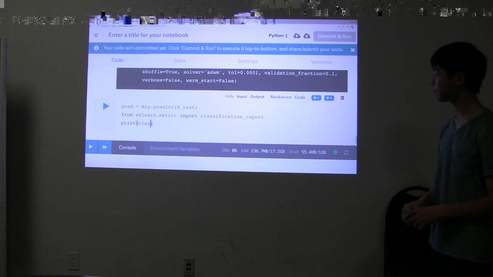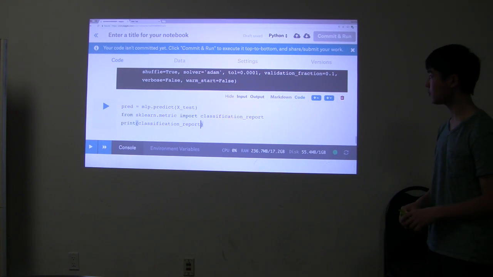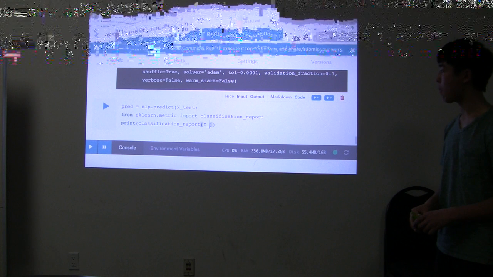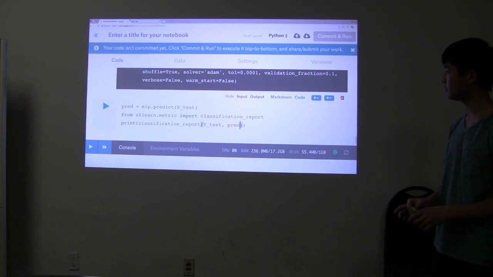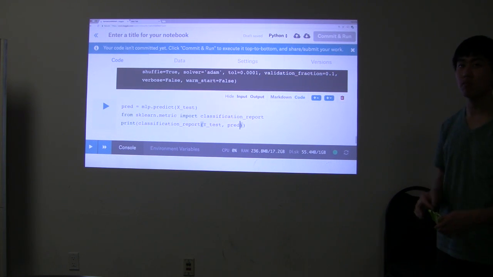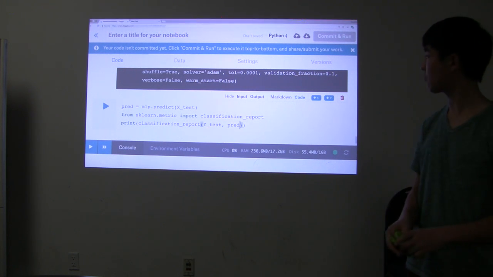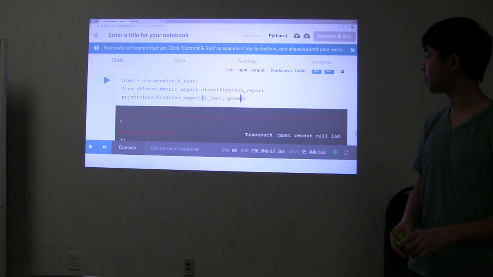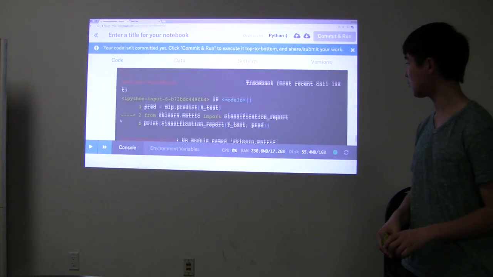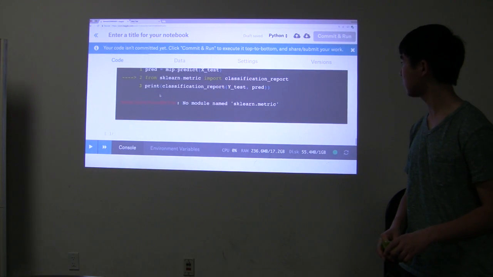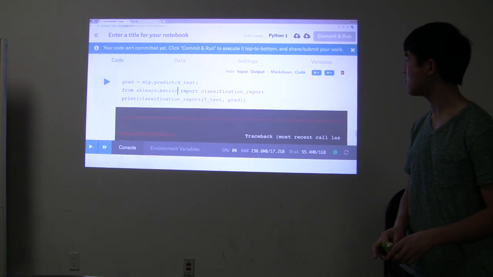So this is a kind of metric where you can see how good you're doing. The classification report takes the difference between what your model predicted and what the actual values are. So if we run this, from metrics, sorry.